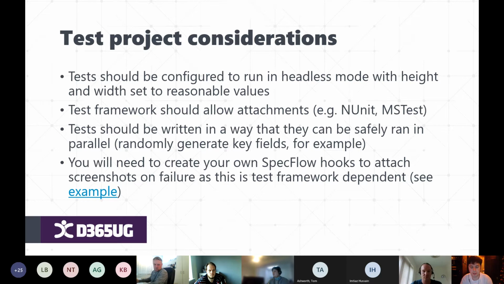You also need to consider that, depending on your chosen test framework and test runner, you probably have an additional step to enable parallel test runs. With NUnit, that's as simple as an assembly attribute, so it's not difficult at all.